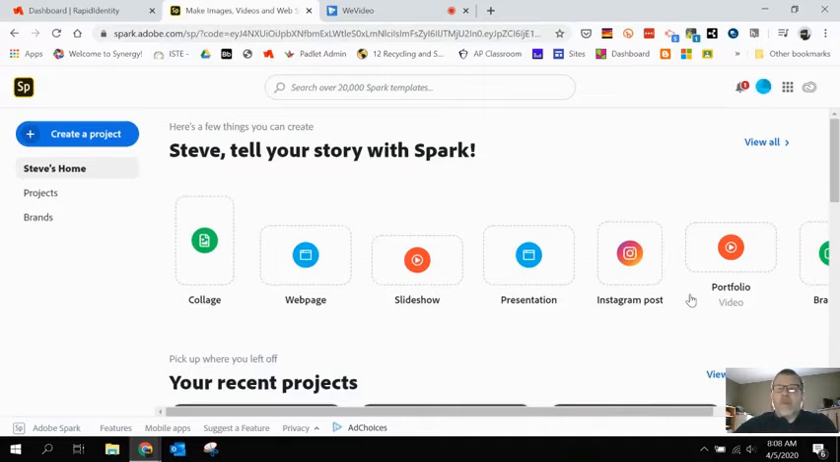So then this is your Spark dashboard, and I'm going to walk you through the different pieces that are here. As I'm doing this, think about how you would use this with students, and I'll talk about a few ways that I use these with students as I'm going through this myself.